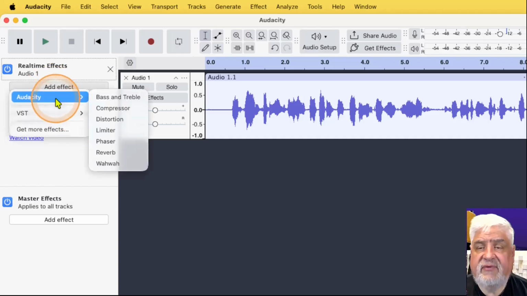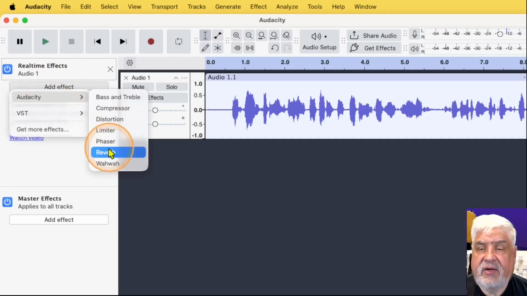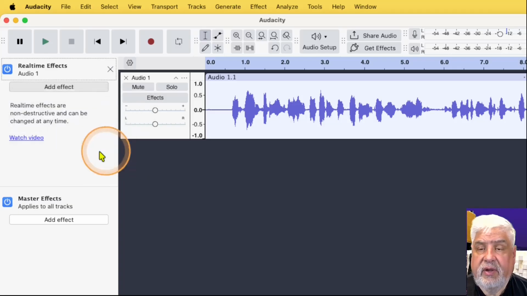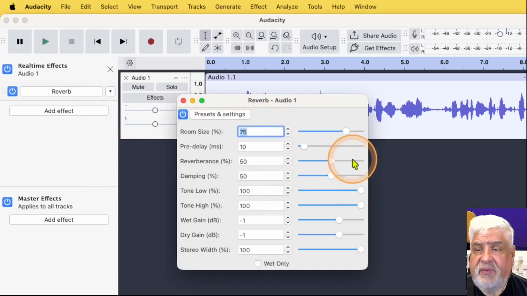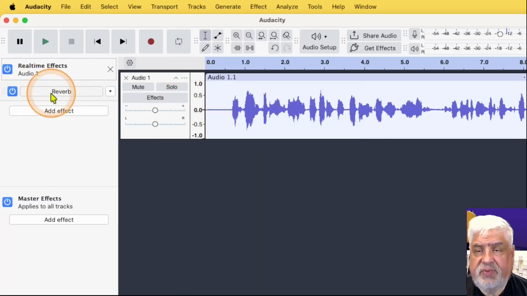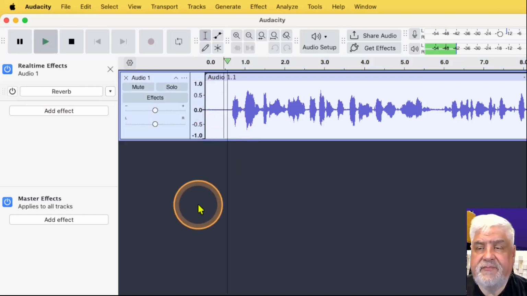So when you add an effect, let's just add a quick reverb here. It brings up the panel that allows you to adjust the settings for that effect. And then it's applied to the track. So you see it listed over here. And I'm going to turn it off real quick. The power button to the left of the effect here allows you to enable or disable the effect. So I'm going to disable it for a second and play our audio.